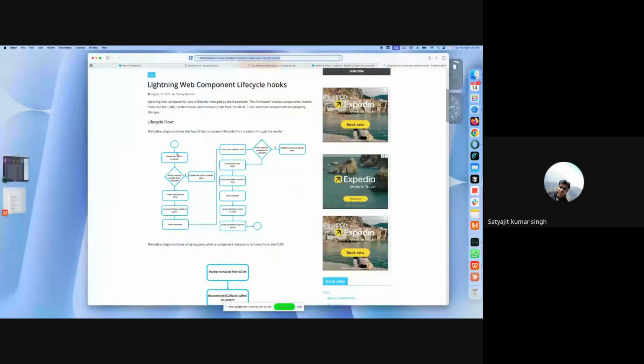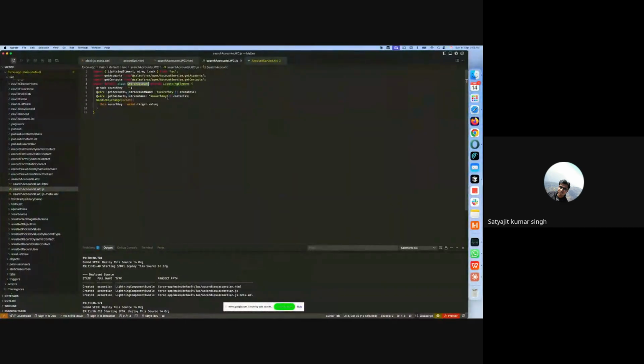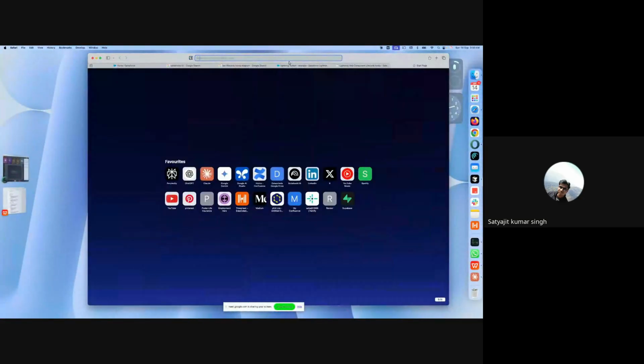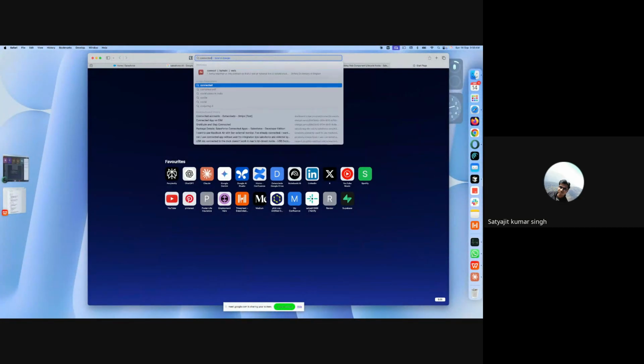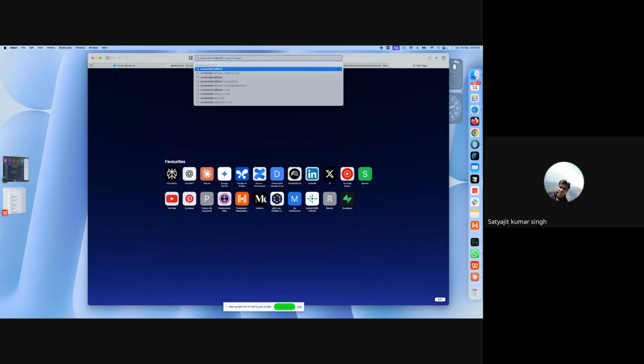The constructor is called on the parent, then public property, then update the public property value. Then parent inserted, connectedCallback called on parent. So there is a function called connectedCallback. I'll show you. connectedCallback, LWC.